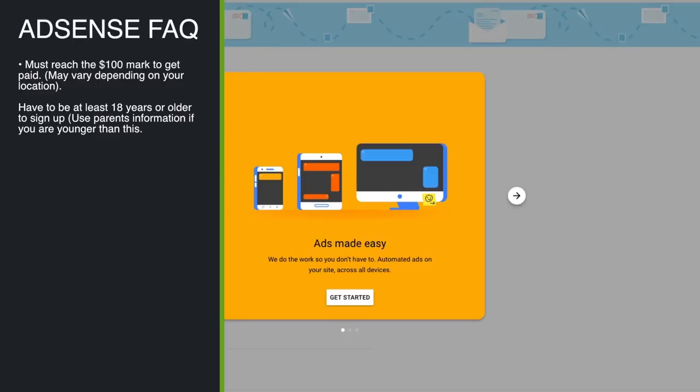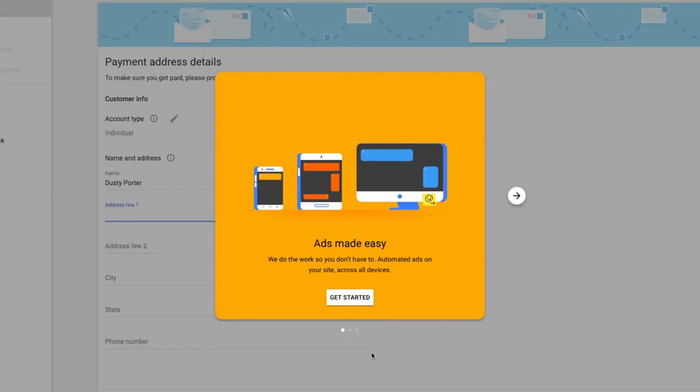The next thing is you must be 18 years old or above. So when it comes to running Google Ads or setting up an AdSense account, you need to make sure that you are above the age of 18 or your parent signs up for you and then they can deal with that later and give you the money, however they want to do that. So 18 years or older, and you also need to reach the threshold of $100.